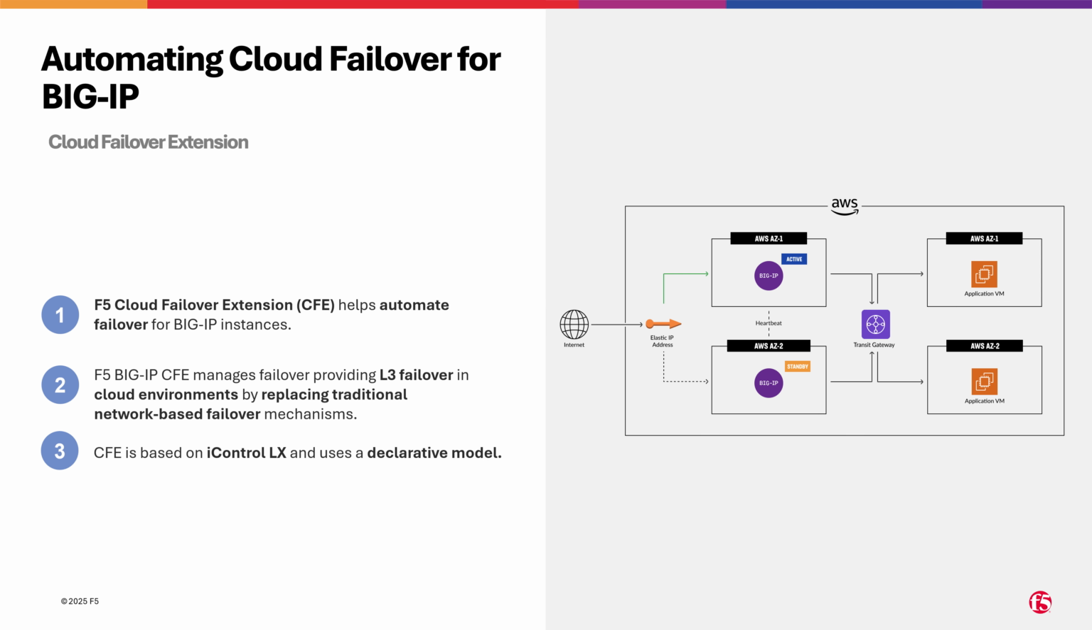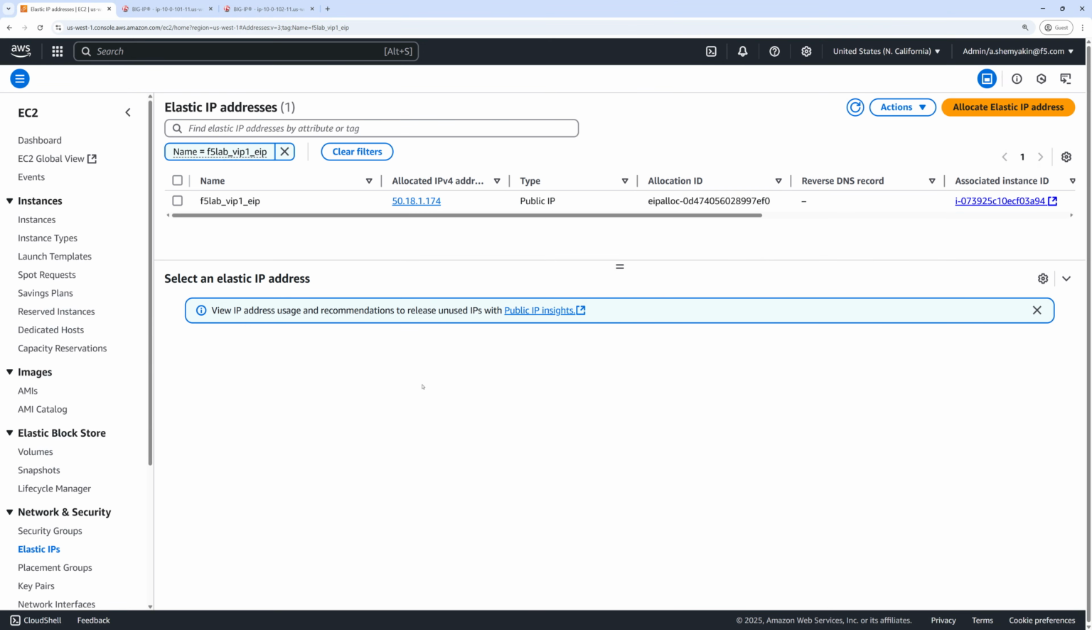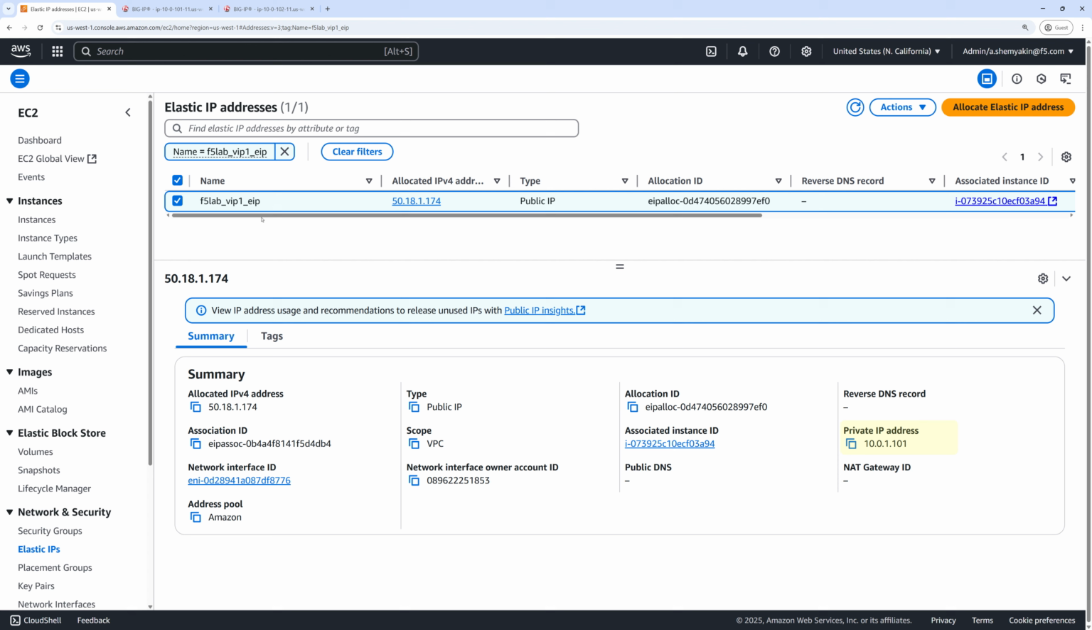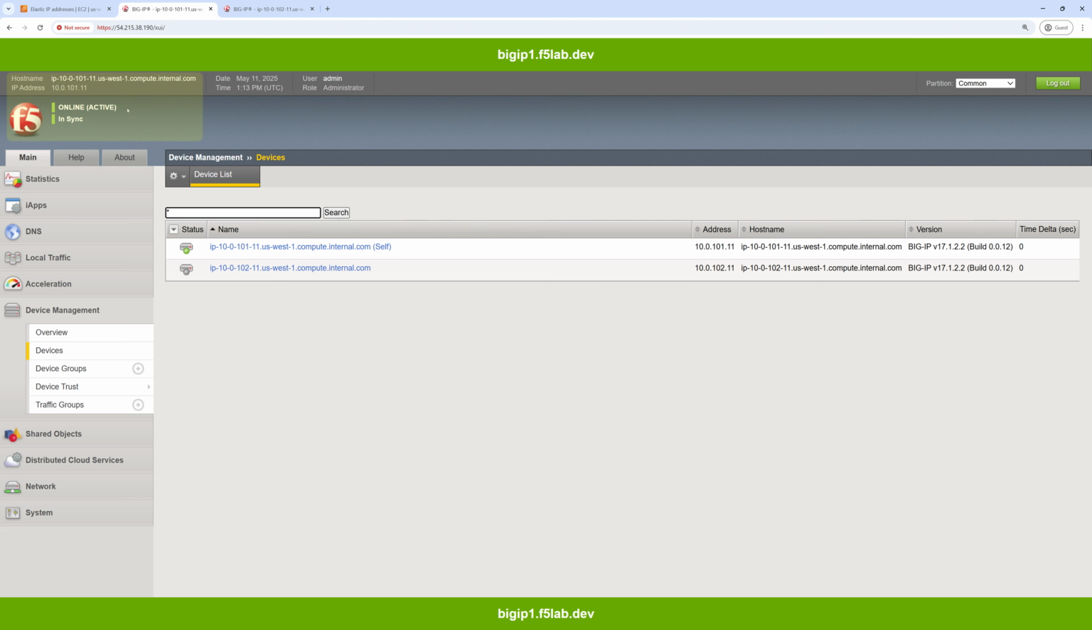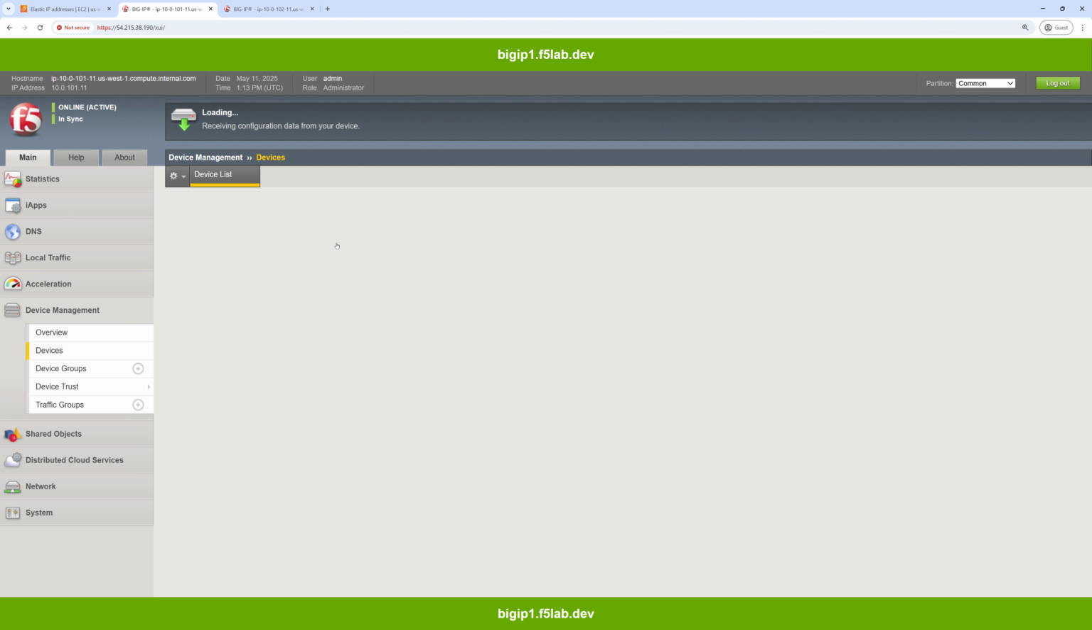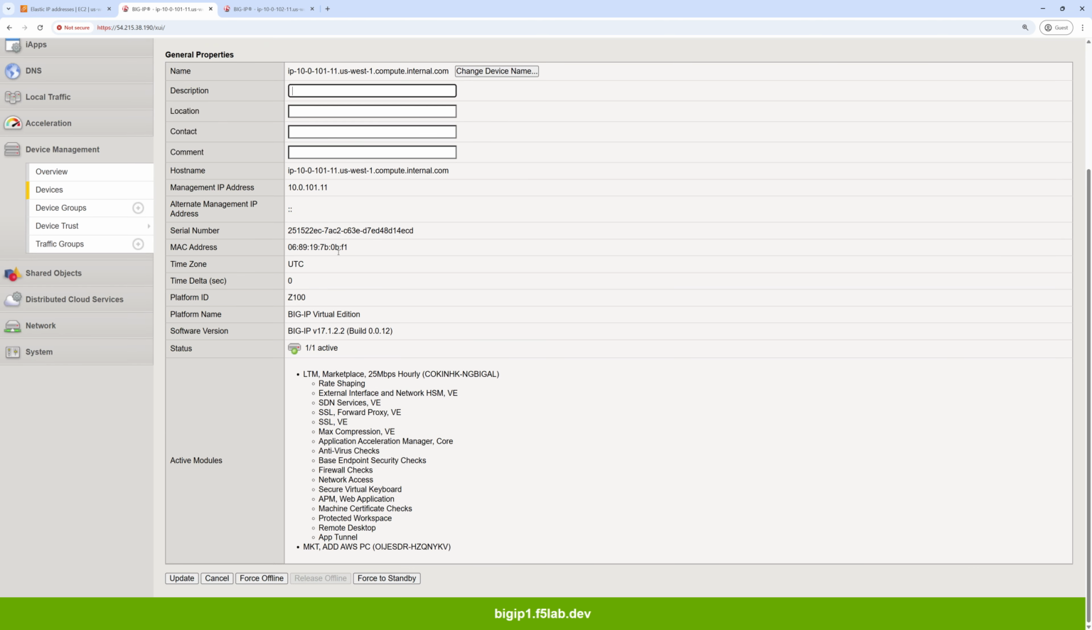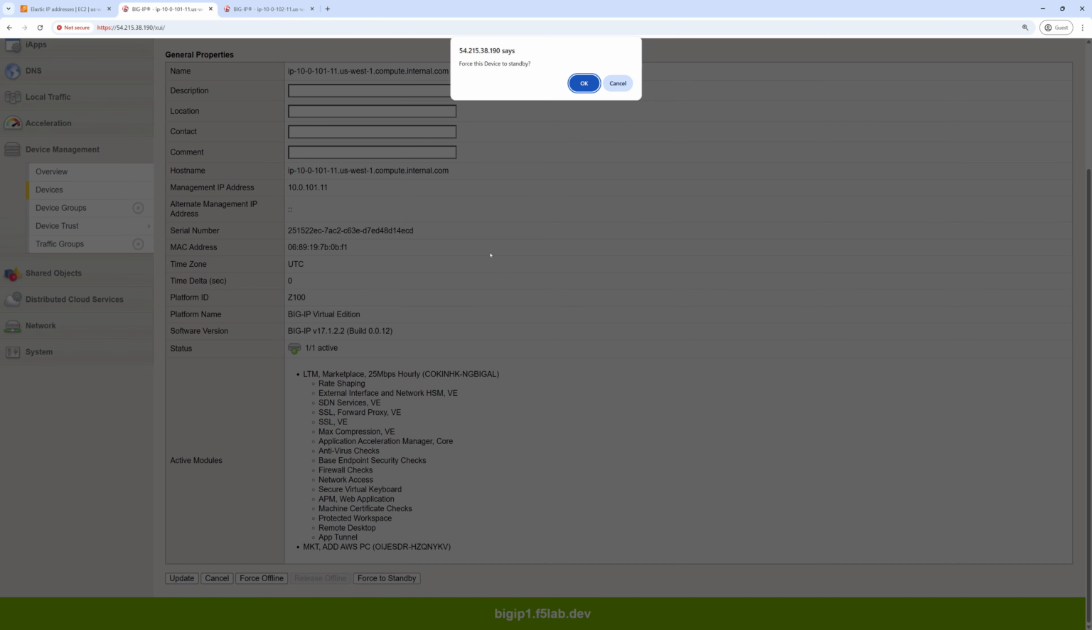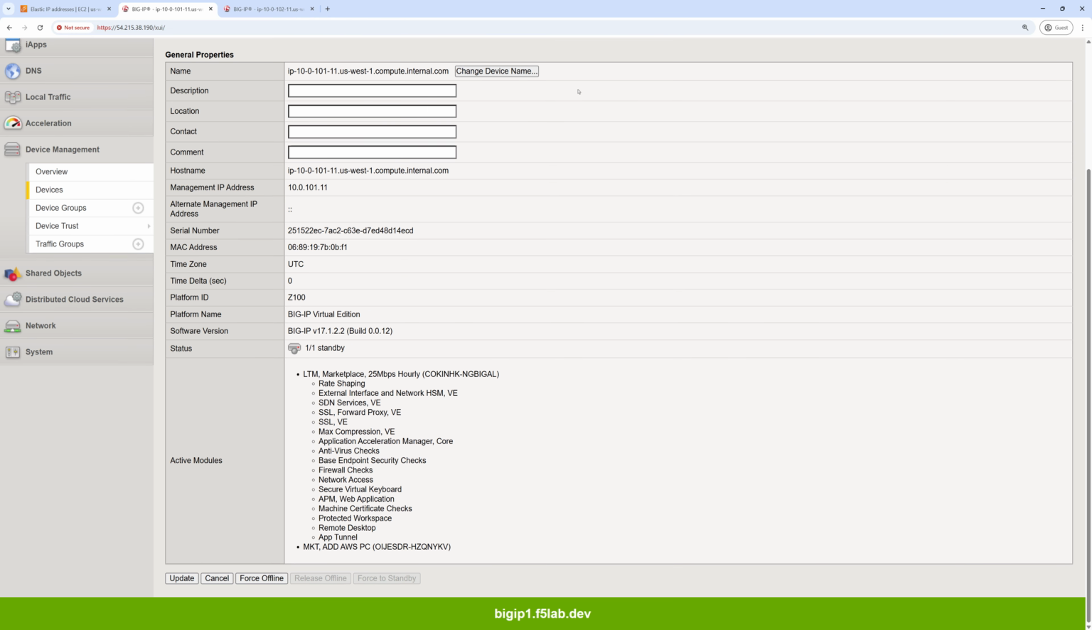CFE is based on iControl-LX and uses a declarative model, where a single JSON declaration via REST API sets up the failover configuration. During failover, CFE calls its internal API to update cloud infrastructure. It reassigns network interfaces and adjusts routing configurations to shift traffic to the active Big IP instance. When the original device is restored and designated as primary, CFE can redirect traffic back.